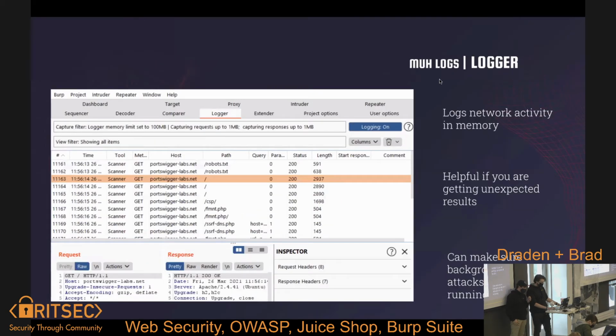There's also Logger, which logs network activity in memory. This is helpful for getting unexpected results from Burp, and you can make sure background scans or attacks are still running. And you can also change how much memory it uses to log, so you can store more.